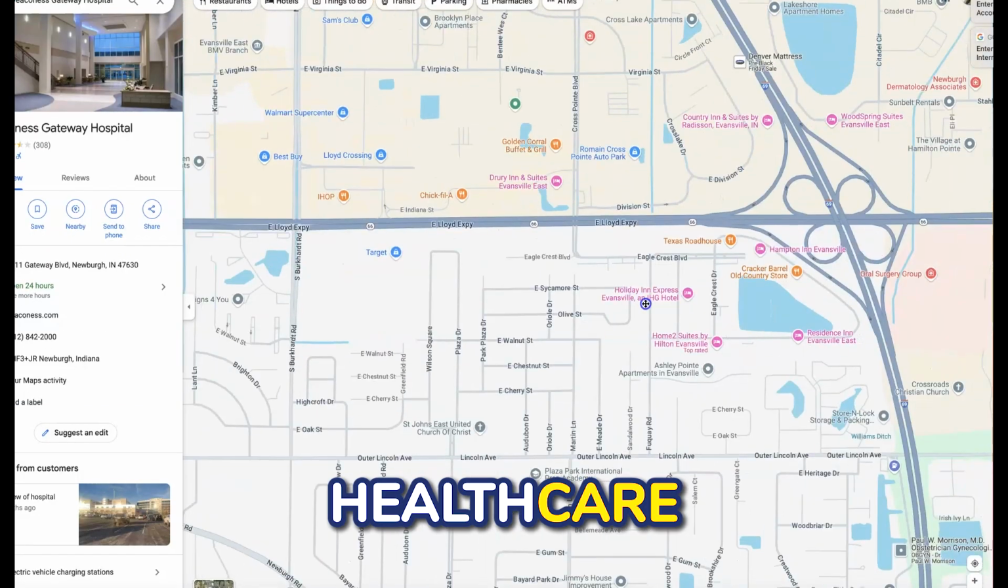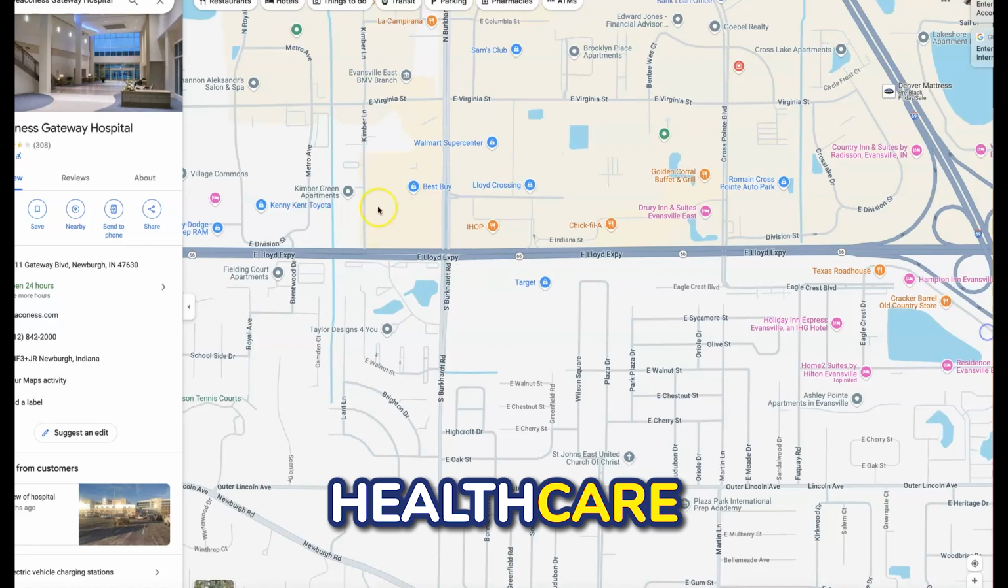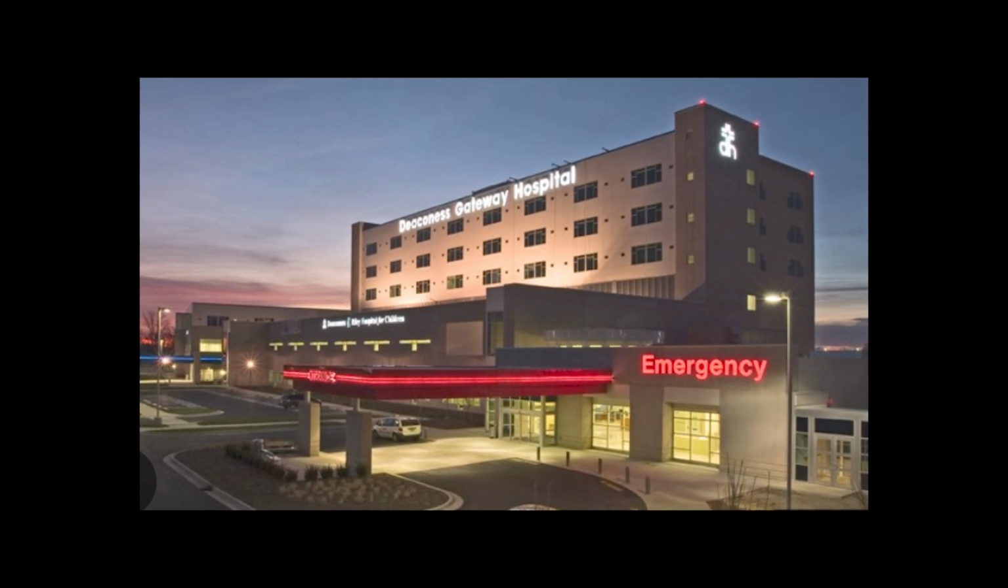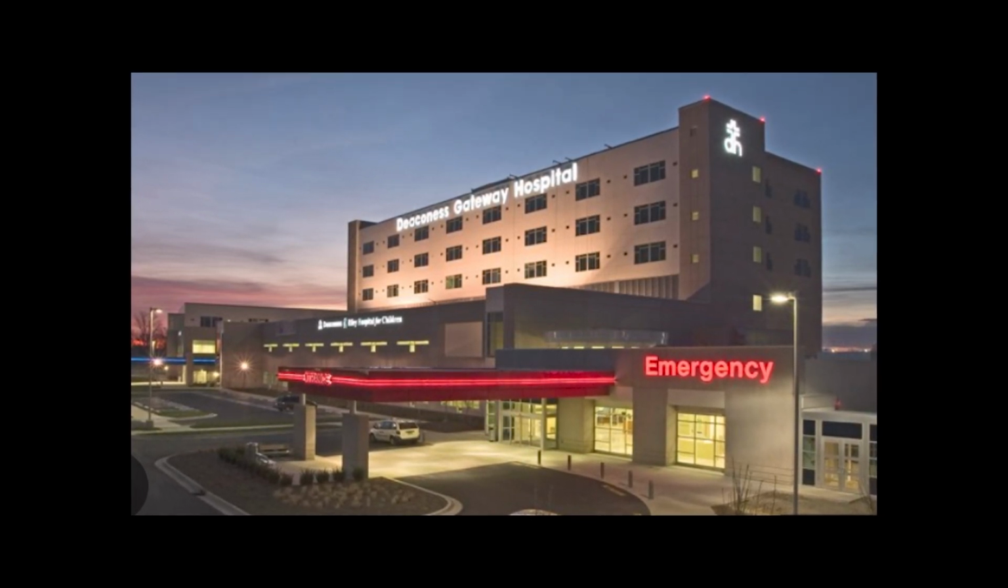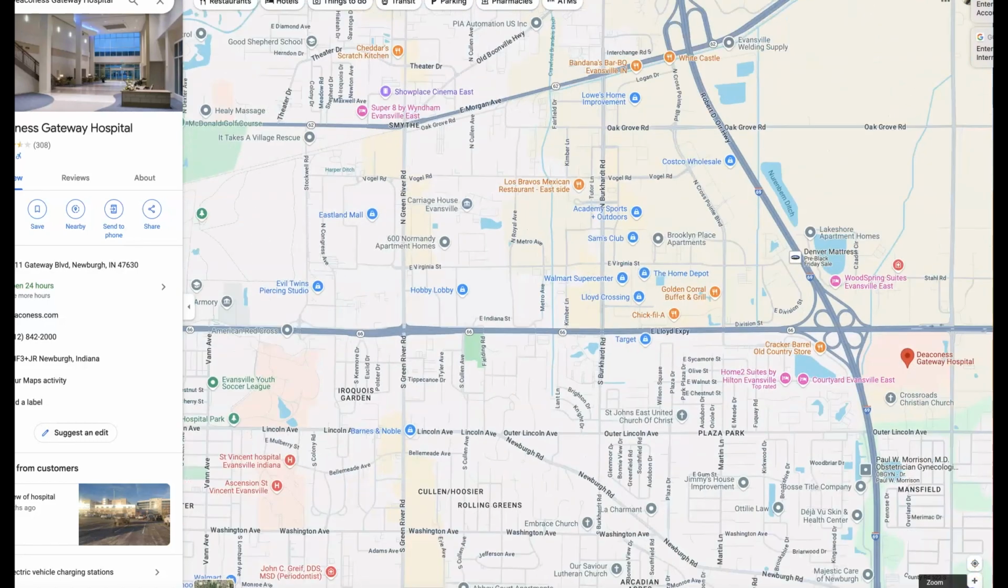So if you are into healthcare and you want to live on the east side, look how close we are. This is Burkhart. You go literally over 69 and you have Deaconess, and this is all the hospital area. So you're really close there in that regard if you're into the healthcare space.